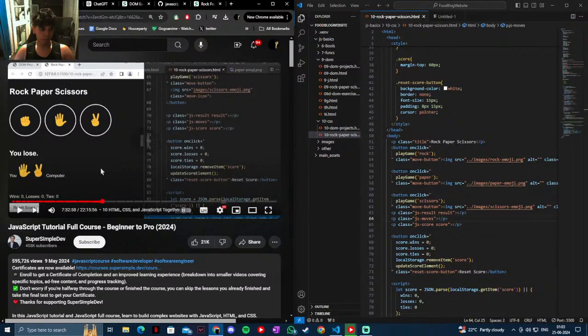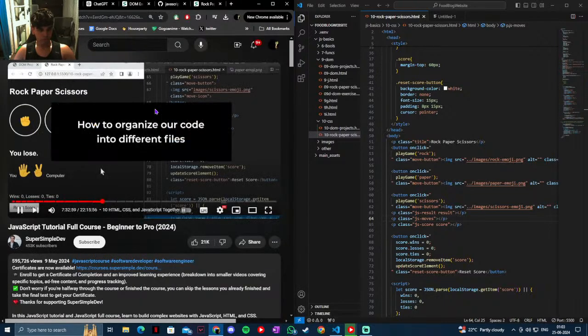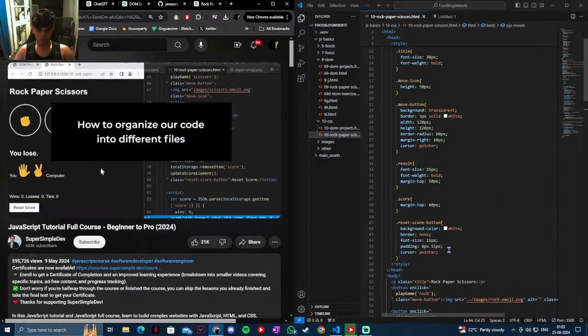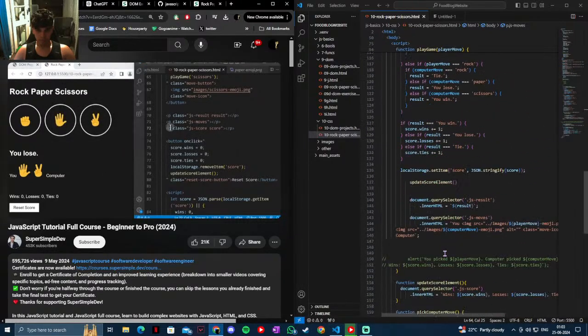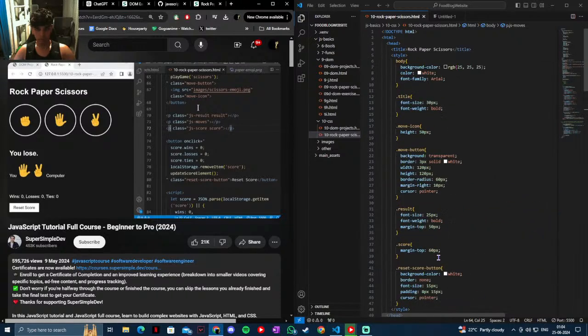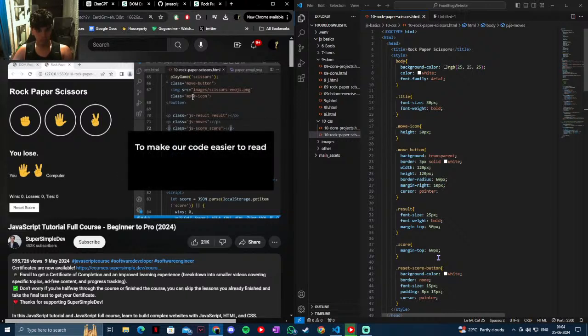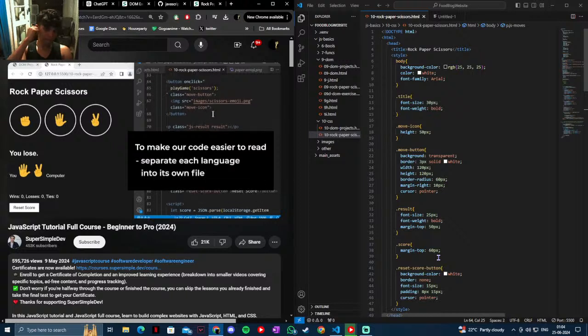The last thing we're going to learn in this lesson is how to organize our code into different files. So notice that right now, all of our HTML, CSS, and JavaScript is in one HTML file. And this makes the code harder to read because the file is bigger and it mixes 3 different languages. To make our code more organized and easier to read, we're going to separate each language into its own file.